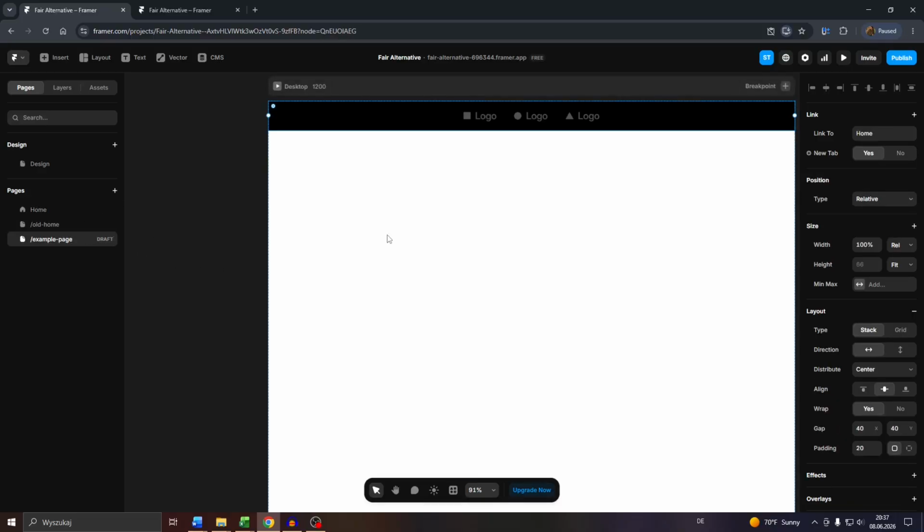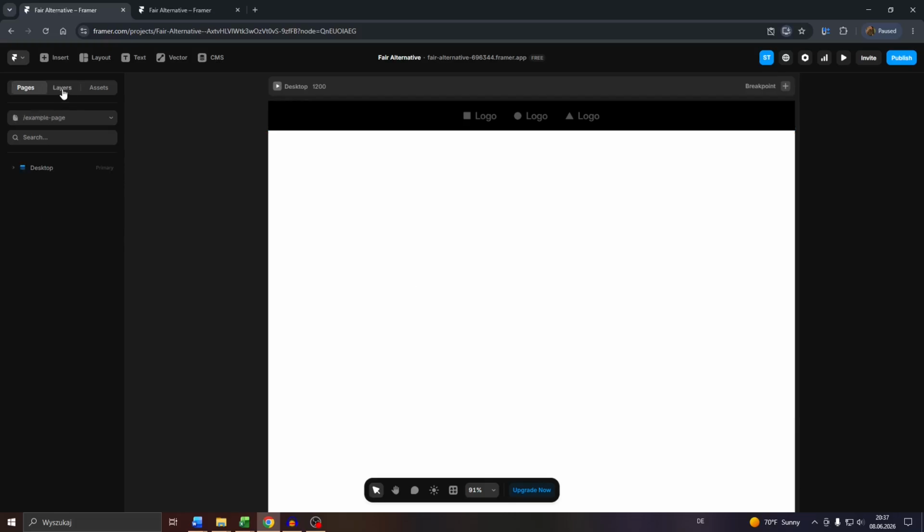And what you want to do next is switch to the layers tab, expand it, and then you will see the layers of the given page. You can, for example, expand these as well if these feature components, paths, and so on and so forth.